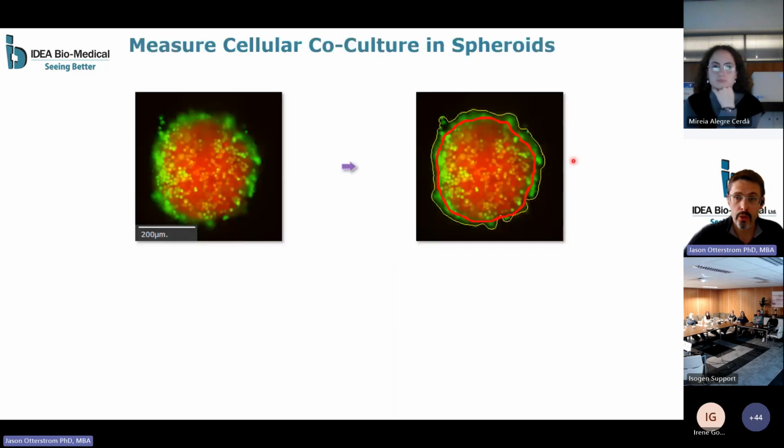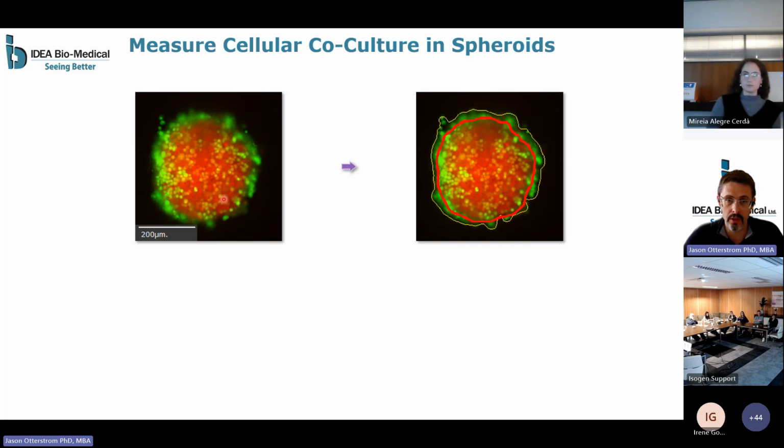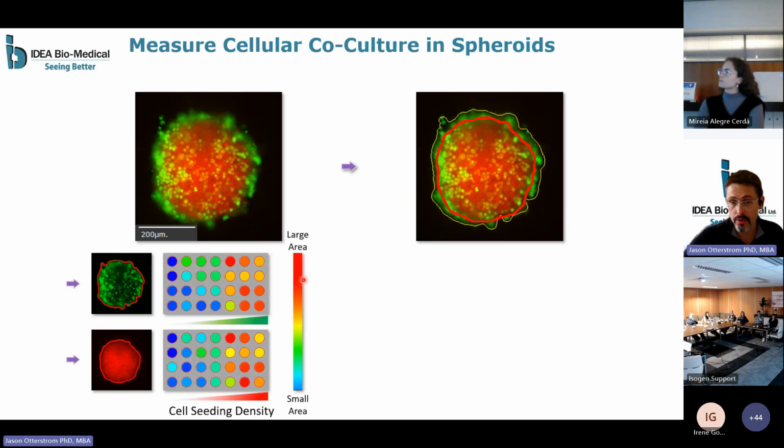In terms of cellular co-culture, this is an example that we got from a client who had cultured a type of native tissue-specific healthy cells in red, and the tumorigenic version of those same cells in green. They were looking to identify the metastasis or movement of the green cells into the red. So in this particular example, we simply identified the area in green and the area in red.